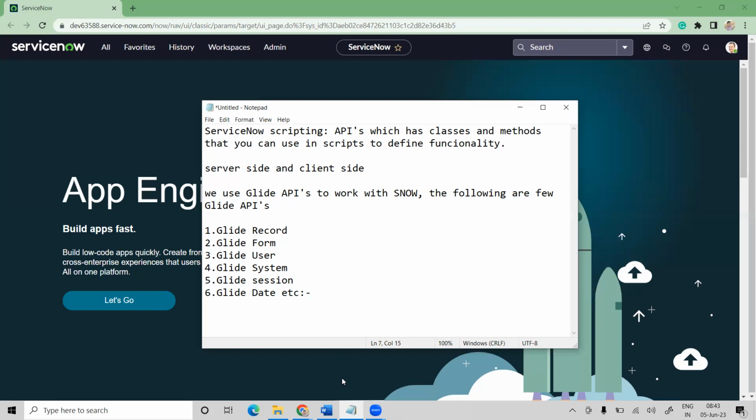Okay, Priyanka, so one question. You mentioned server side and client side. Is Glide record common for both? Glide record is server side. I'll explain that as well, which will come under server side and which will come under client side. I'm going to cover that too. All right, thanks.